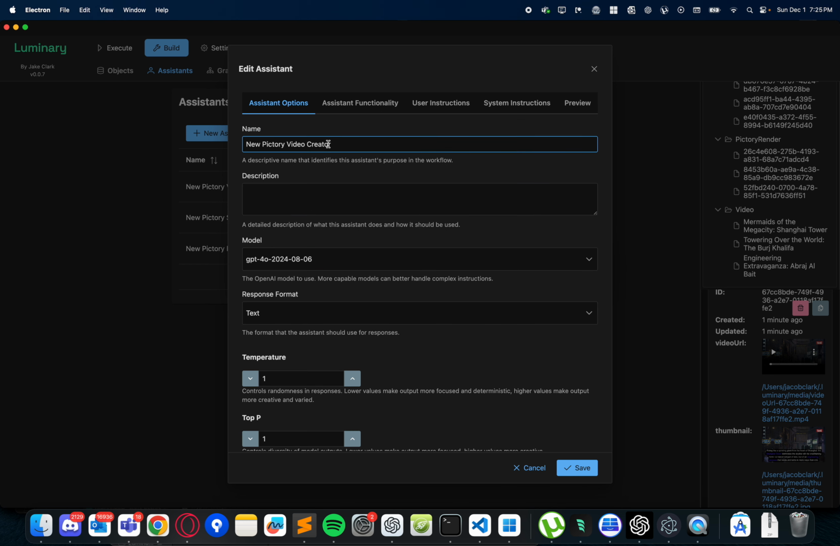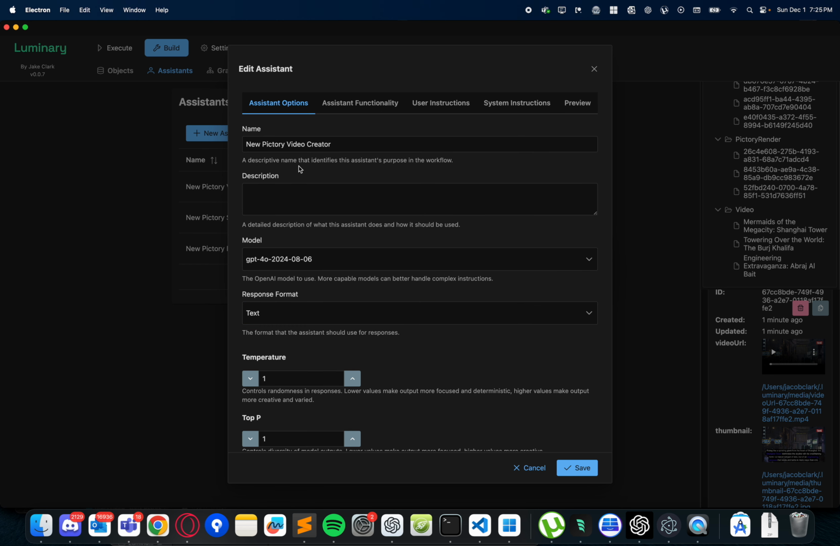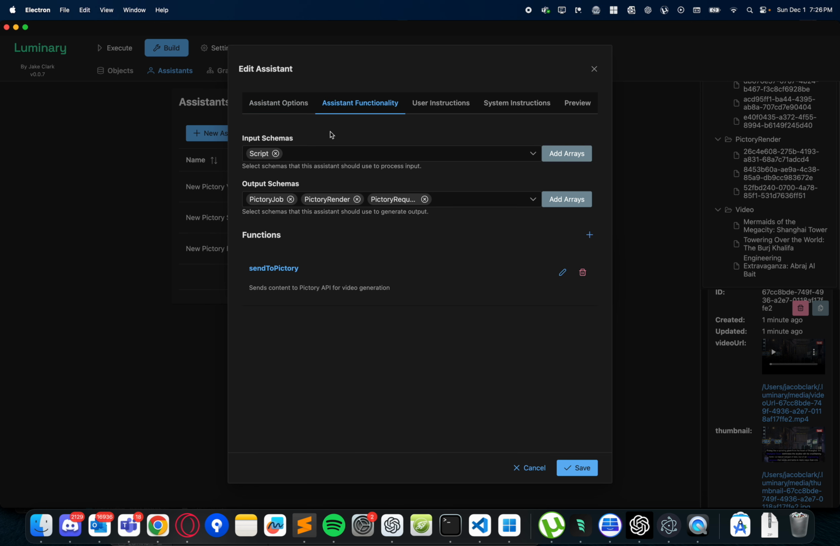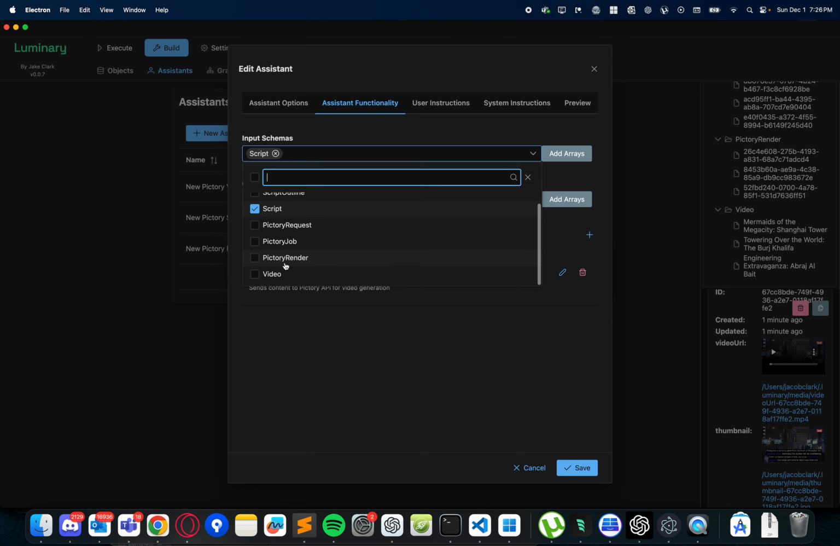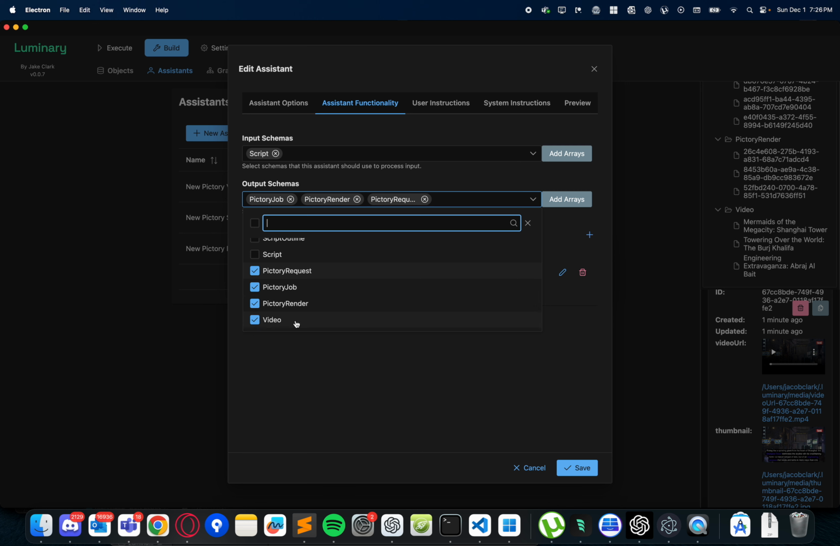the assistant. So the first thing here, we have all of the normal fields that we use to create in OpenAI. So the name, the response, the model. The next thing is we have assistant functionality. So this is the inputs and outputs of an assistant. Inputs and outputs are just the objects that we created earlier. So here's all the objects that we looked at earlier. And this particular video assistant takes in a script, and it outputs multiple things, including a video and of course the Pictory request, job, and render.